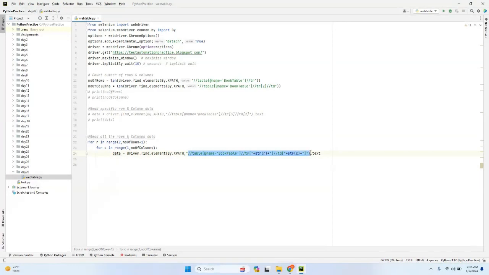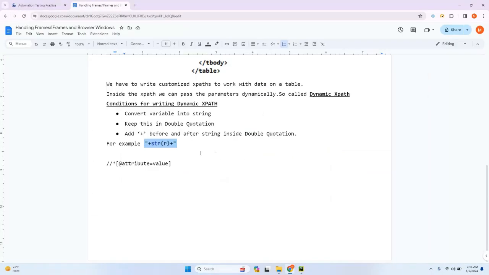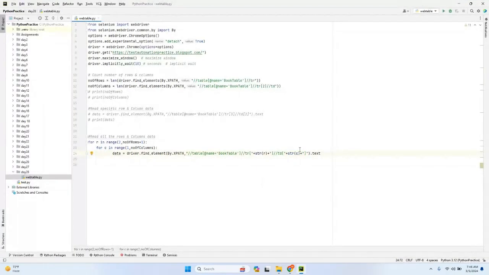But up to now, we have seen we only specify the value one time, and at the time of running this particular script, these values are not changing. But during running, rows and columns need to change, because I want to read all rows and columns data. So you will just specify the dynamic XPath here. The syntax is this, again I am repeating: convert that variable to a string, keep this in double quotes, add plus before and after the string. That's it. Simple. And you can print the data.